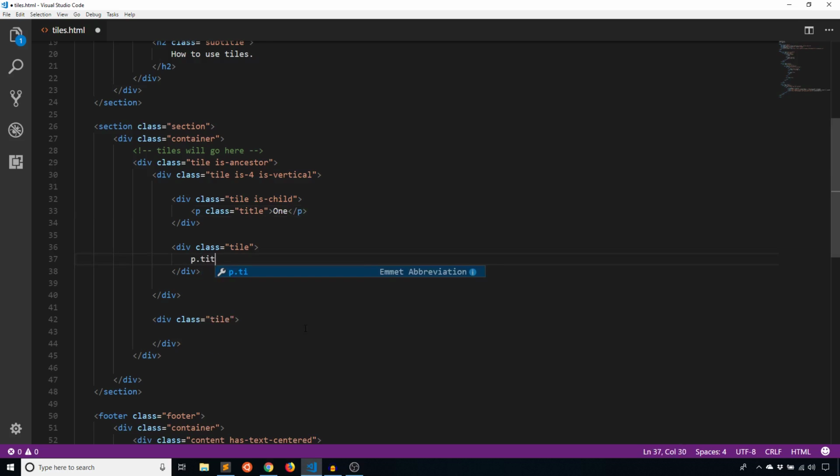So I'm going to follow along with the headers that they have here, 1, 2, 3. And I'm going to create another one called 2. And this tile needs to be is-child because what's inside of it is actual content.